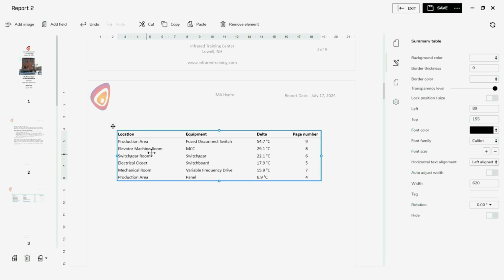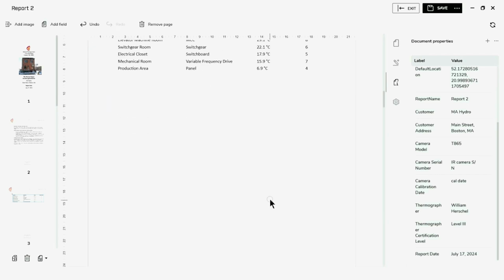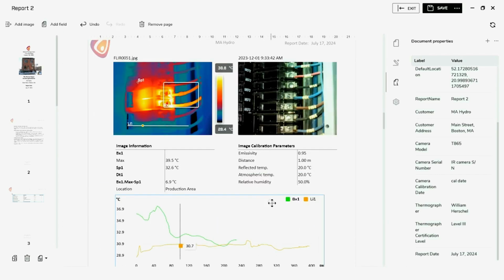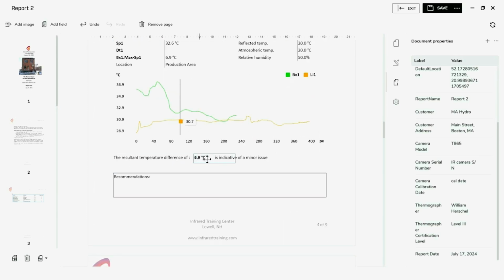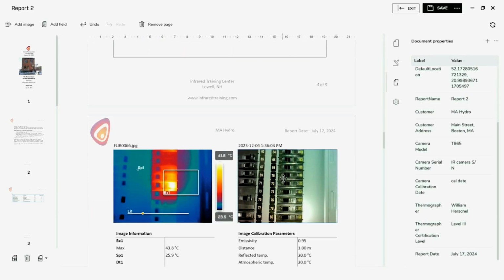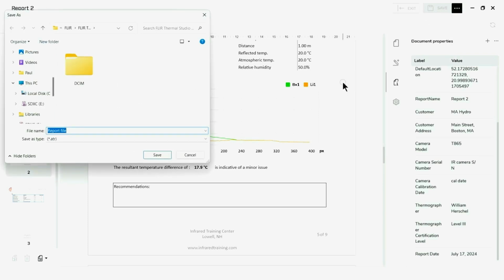We can sort on any of the columns. We can add whatever columns we want, but this is a good report. If we now scroll down, we can see the production area, and so on and so forth. There's the temperature rise indicative of a minor problem, and so on and so forth. So I'm going to save this report as a sample report and as an ATR file.